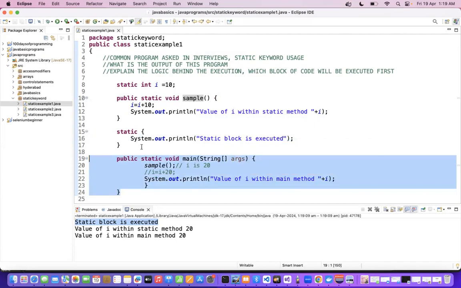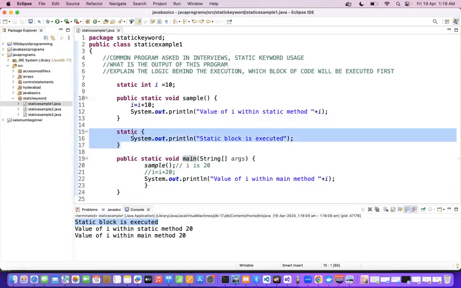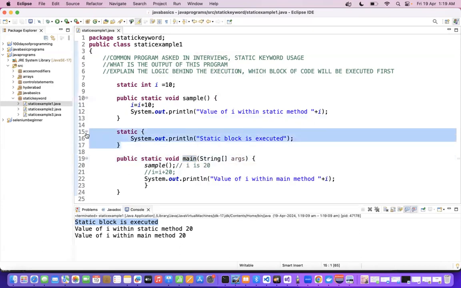Many candidates might answer that the main Java program will be executed first. No, that's wrong. Whenever we have a static block of code, this block of code will be executed before our main Java program. That is how the static block of code will be executed.